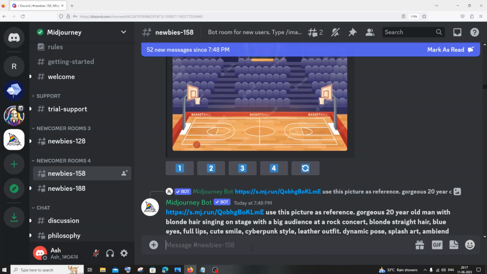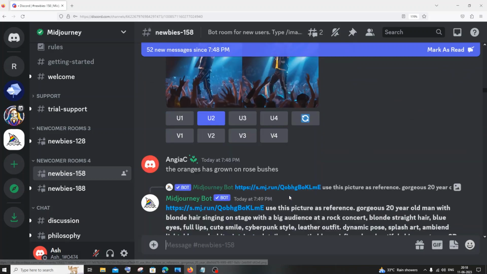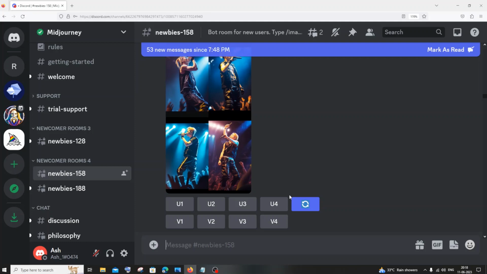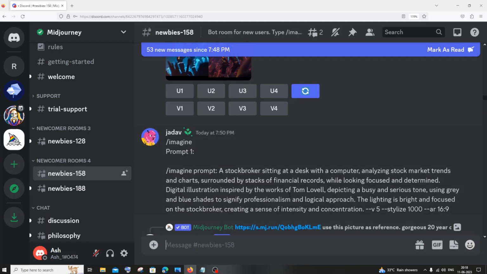Hi everyone, in this video I'll be showing you how to add Midjourney bot to your private chat or private server and use the prompts from there. So rather than using it in a crowded space like this, you can just have a separate chat server with Midjourney alone so that you can view your images much more in a proper way.